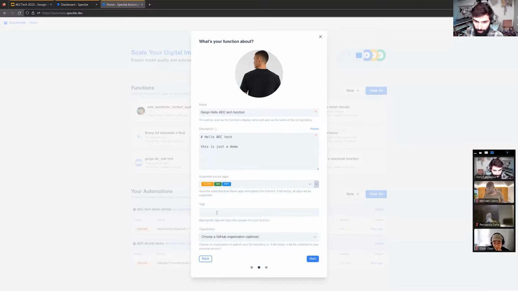What you can also do as a function author is write tags, dynamic tags, to your function. This will allow the marketplace experience to group or search these functions. So I'm going to tag this with hello and AECtech tags.